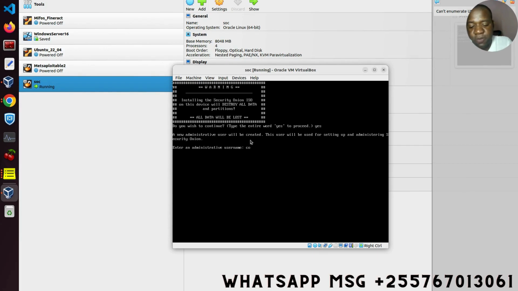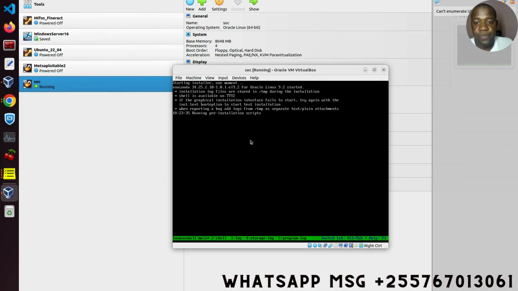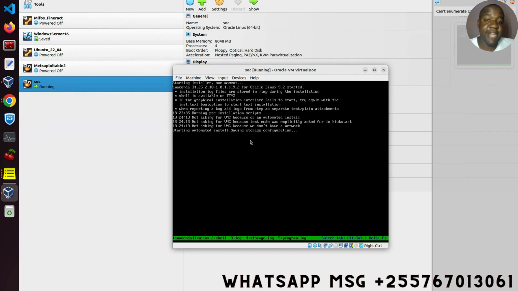Then here you have to specify your administrator username because this is a Linux distro. Then you need to have an admin username and password for you to log in. So for mine, I'm going to use the name Angel with a password of my choice here. Then I have to confirm the password.